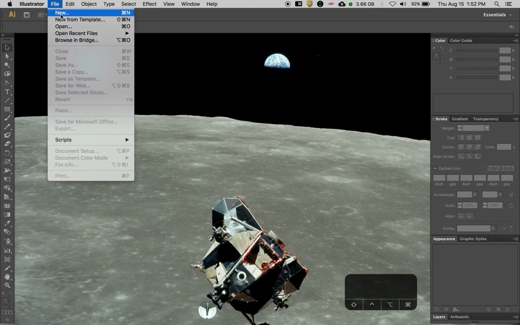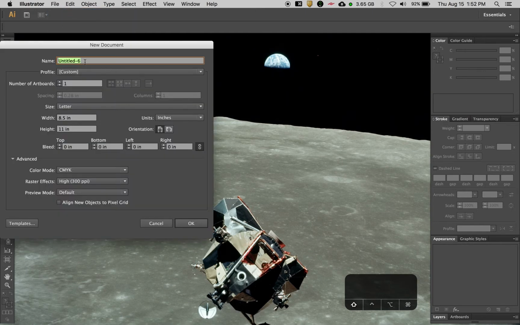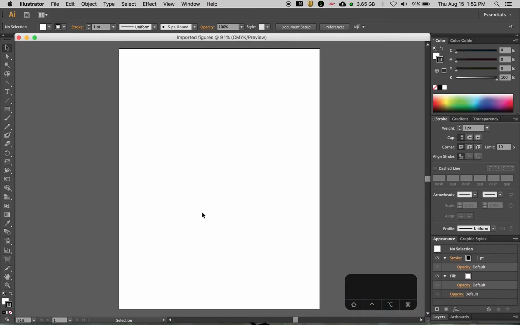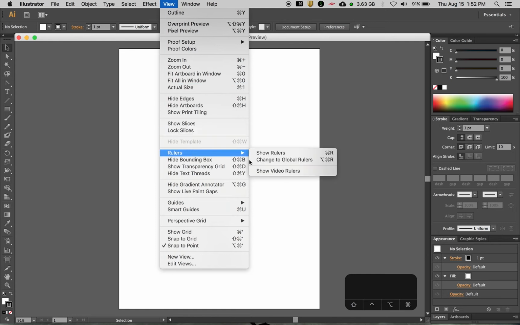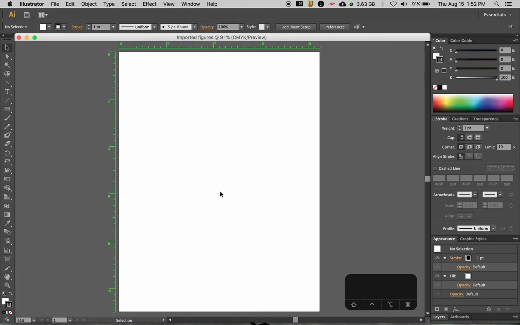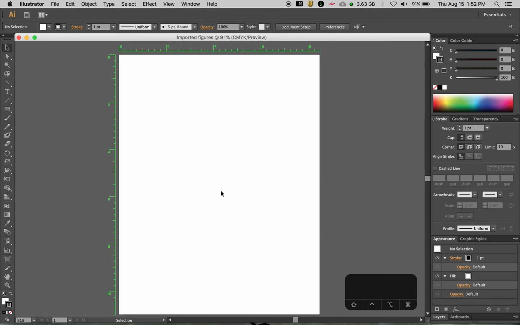So I'm going to create a new Illustrator document for this. Let's call it imported figures. And I want it to be letter sized and to have the color profile CMYK. Great. So let me just turn on my video rulers here.